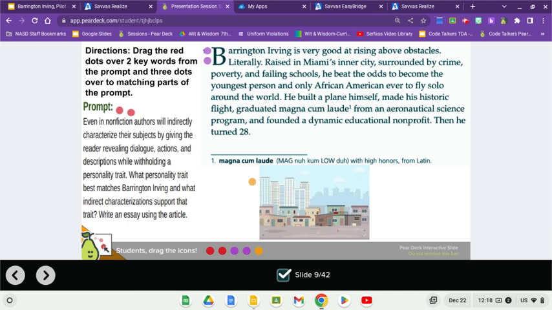All right, let's take a moment now and reread the prompt, and then we'll pick out two important words from it. Even in nonfiction, authors will indirectly characterize their subjects by giving the reader revealing dialogue, actions, and descriptions while withholding a personality trait. What personality trait best matches Barrington Irving, and what indirect characterizations support that trait? Write an essay using the article. Please highlight two important words in red.